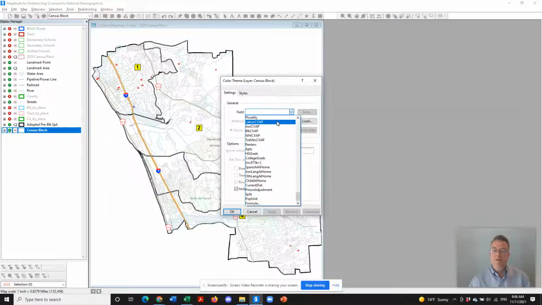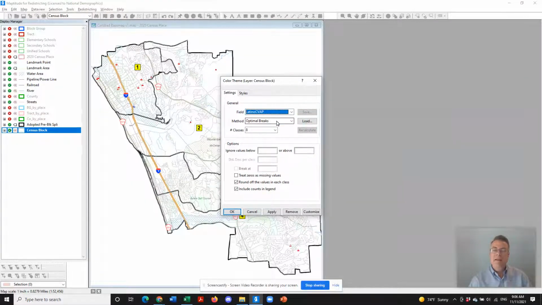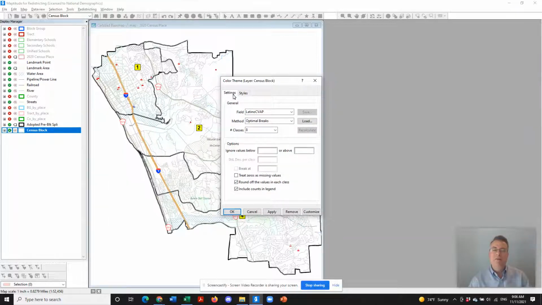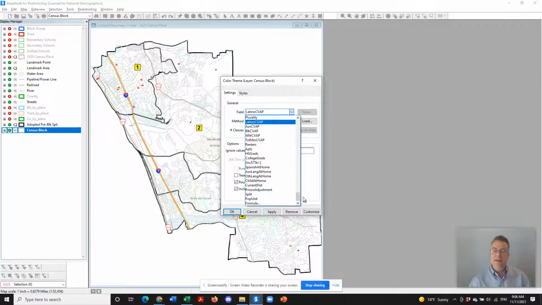So we would pick the field, and then we would have to do lots of work to figure out what ranges do we want, do optimal breaks, equal numbers of features. These are all, and then choose the number of classes and the styles. But this is all set up as our NDC standards. So we don't have to do any of that.